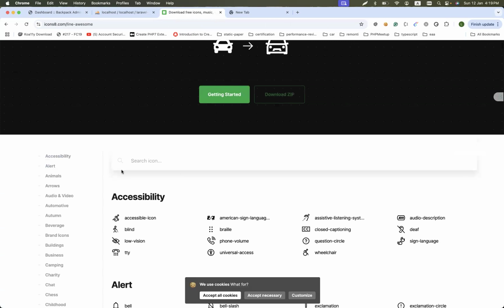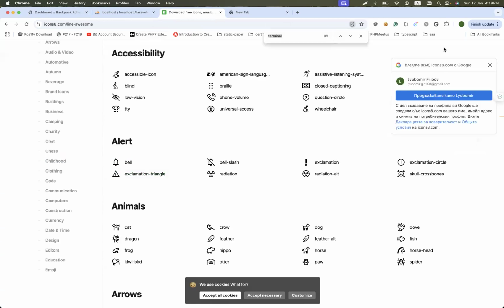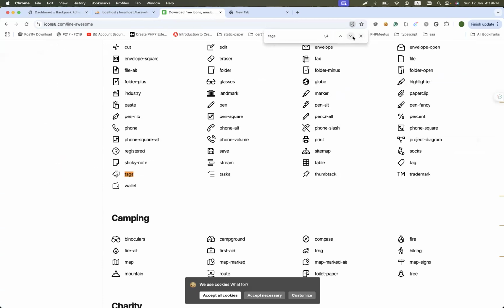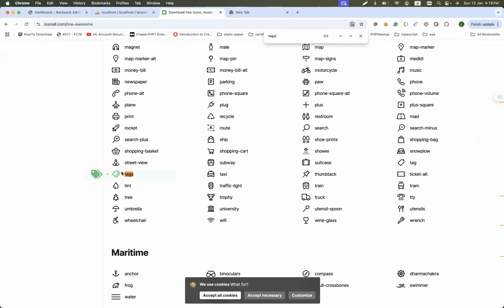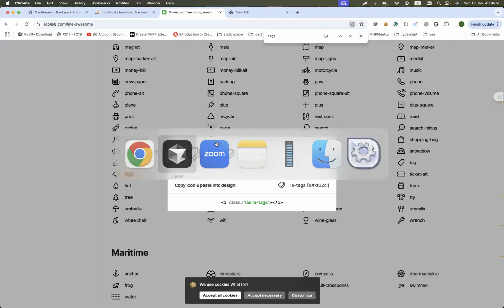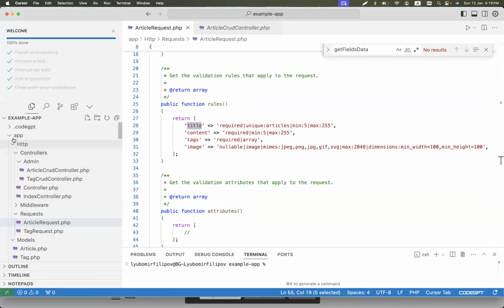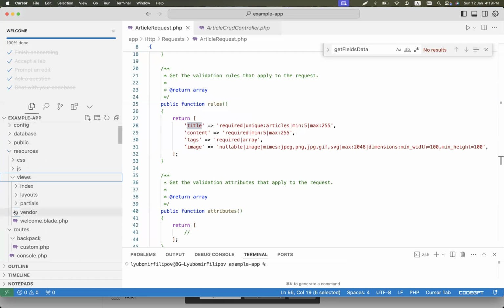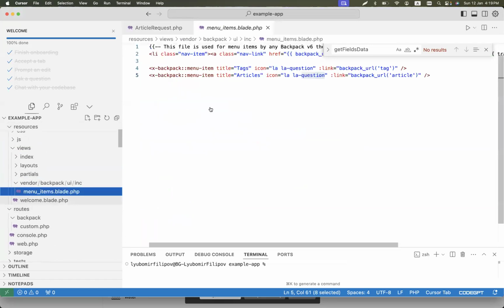So let's see, we have tags and we have articles. Do we have direct items that we could use for tags? Let's see, tags. Yes, there is an icon tag. And what's the name? It's la-tags. Well, where could you find those items? Those items are inside your resources folder. Then you go to views, then you go to vendor, and in here you have menu items. And I see that we have tag.